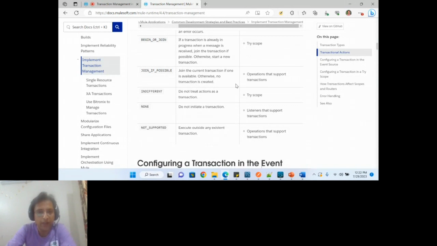But if its transaction is not in progress, then no transaction will be created. The operation will not be able to join that transaction. Indifferent means do not treat the action as a transaction, so it will not be considered a transaction if we set the transaction action as indifferent. None means do not initiate a transaction, and not supported means that operation will not be supporting the transaction.